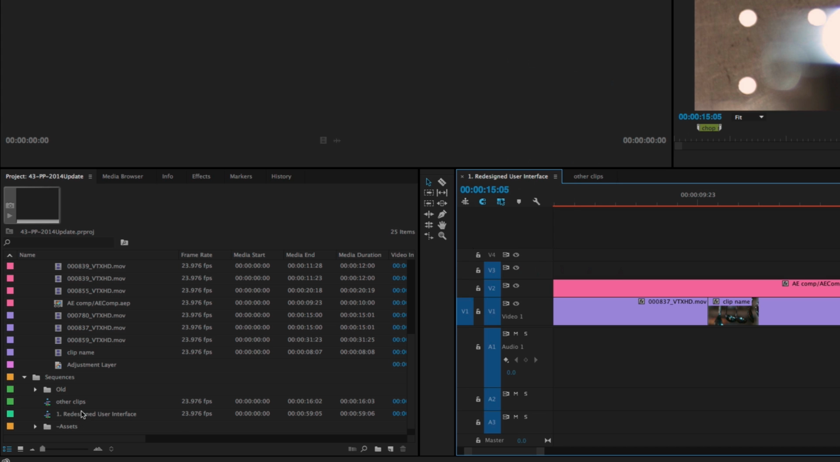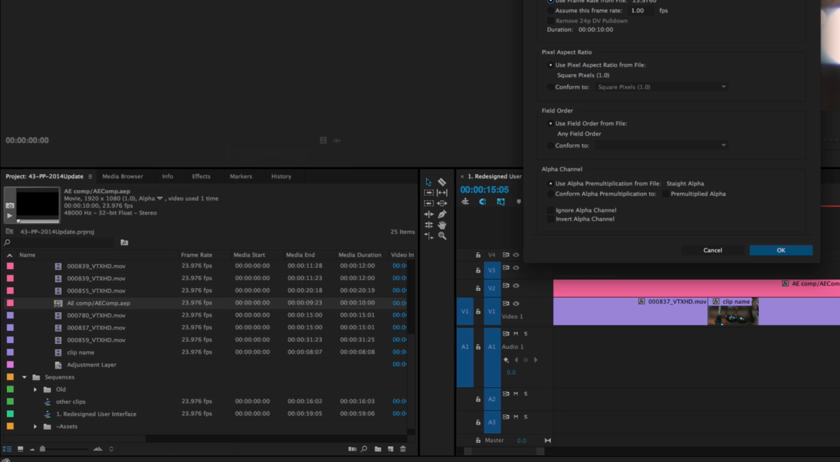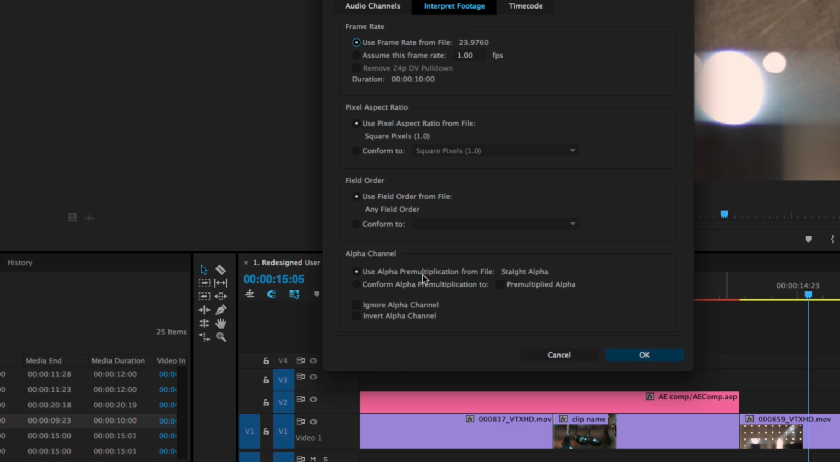We have alpha premultiplication settings similar to what you'd have in After Effects. Anyone who's familiar with that, it's pretty self-explanatory, but I'll just show you real quick. You go to modify, interpret footage, and you could change whether you're choosing it from the file, in this case that's a straight alpha, or you want to conform it to something else like a pre-multiplied alpha. So I'm going to keep it what it actually is, a straight alpha, and I'm going to hit OK.